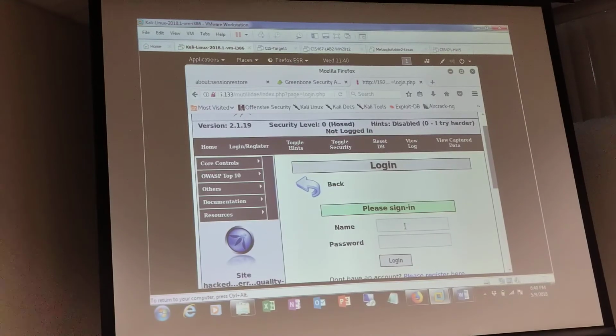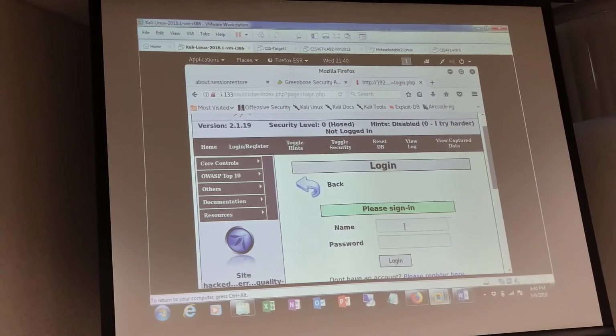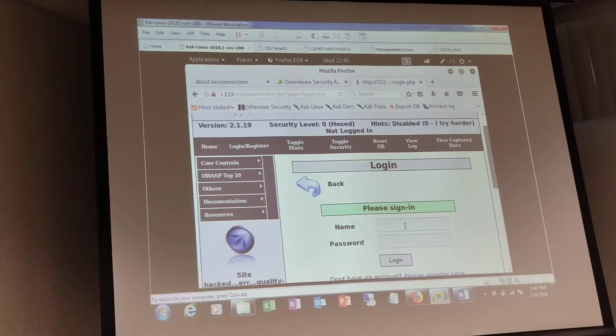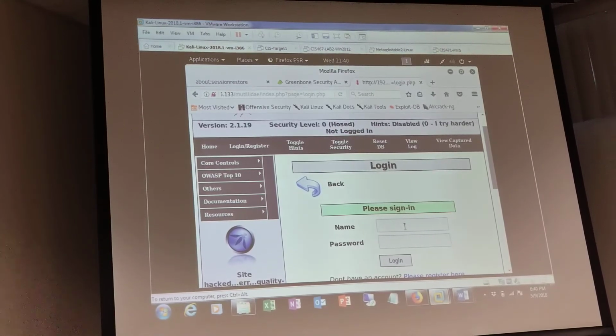Now, if you find the SQL port there, great. If you don't, you still have the form. You need to look for the PHP question mark tag. And that's when you know that okay, this might be susceptible to SQL injection.